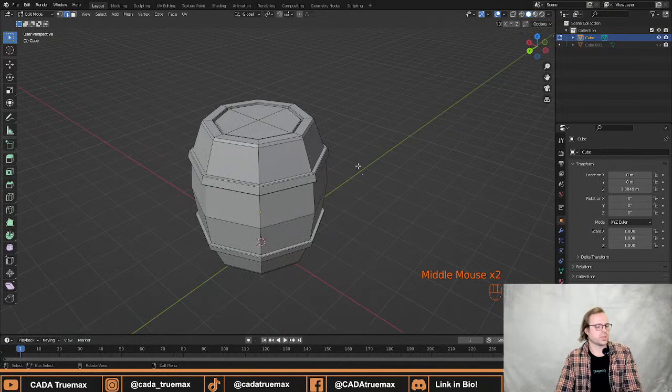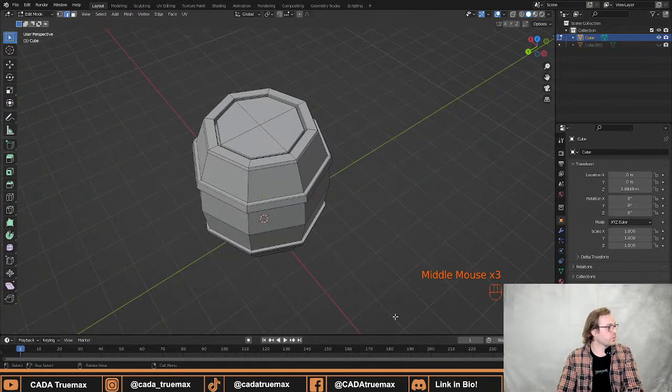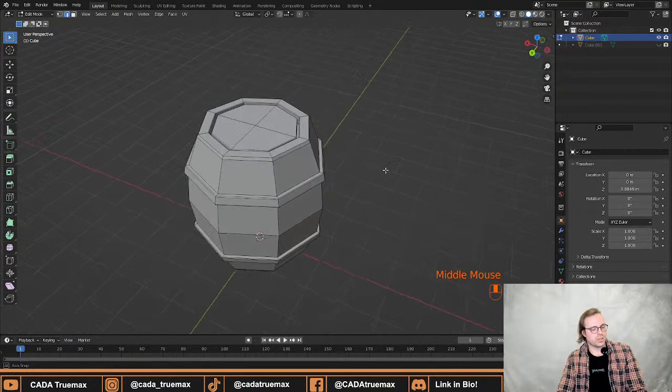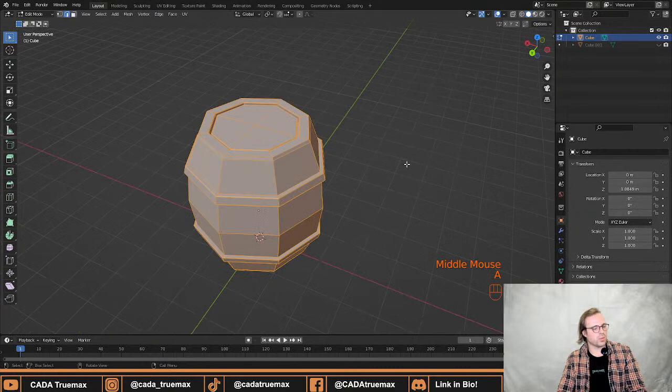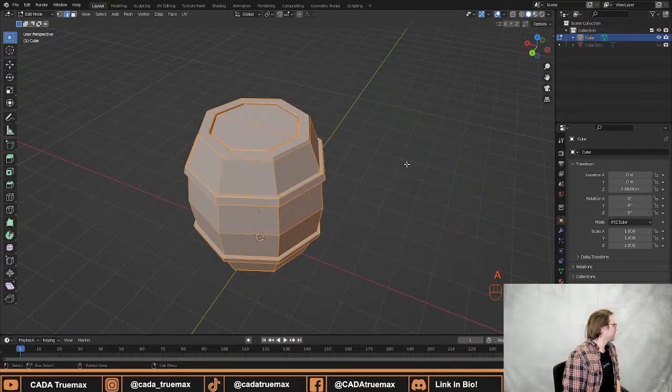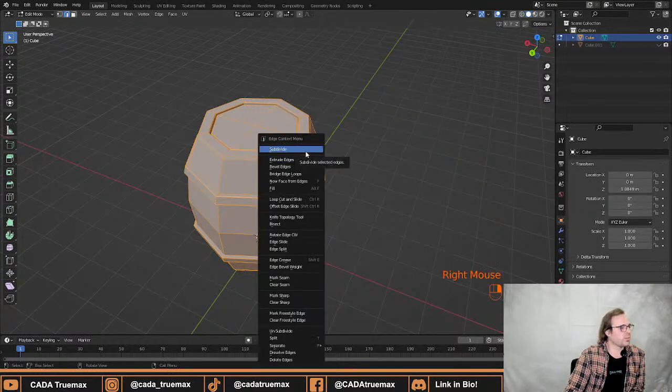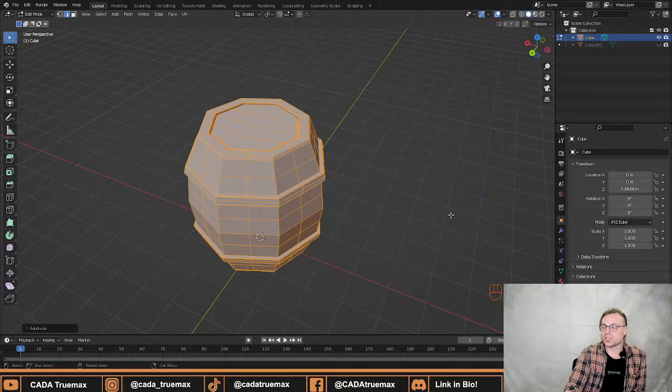All right. So, like I said, this is very good for a game, but we might want to add a bit more detail to it. To do this, I'm going to press A on my keyboard. This will select everything, or A for all. Now I'm going to right-click on my mouse and this will bring up our edge context menu. And here we can see the subdivide option. This will divide every face into 4 faces. So this gives us a lot of extra geometry to work with.